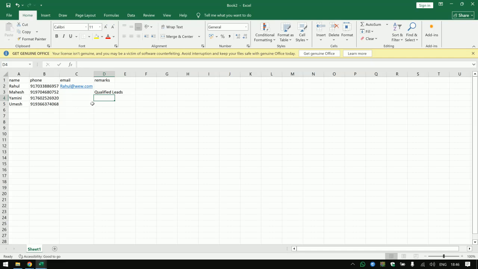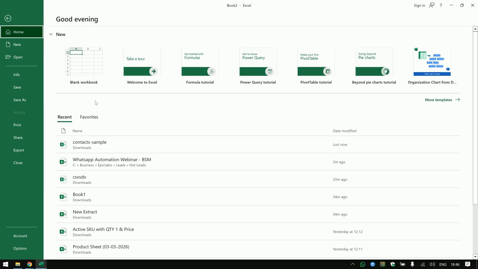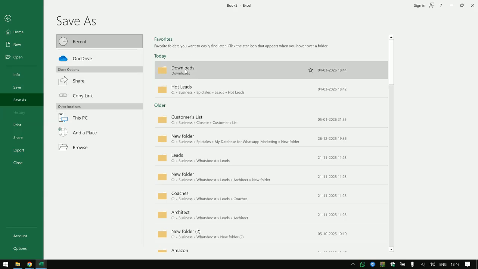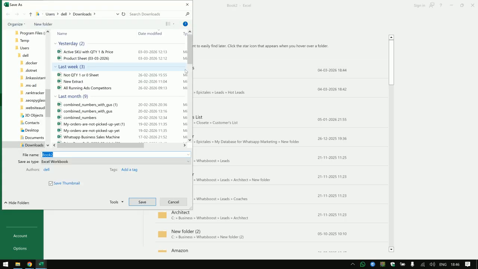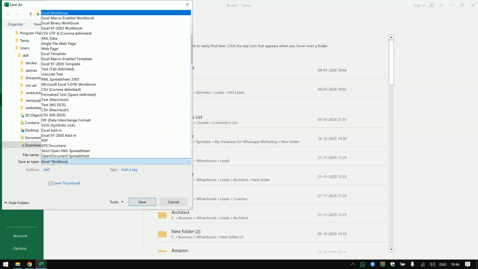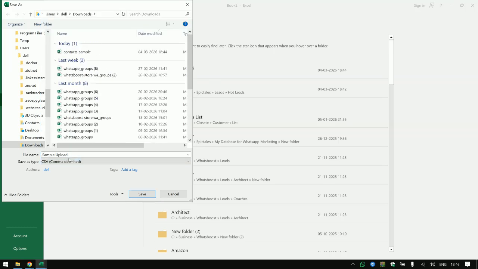So, it's up to you. Do you want to add people? The numbers are a mandatory field. Name, email, and remarks are not mandatory fields. And you just save this as a CSV file, sample upload. Select save type as CSV, comma delimited.